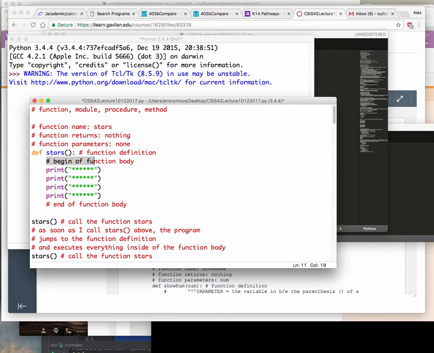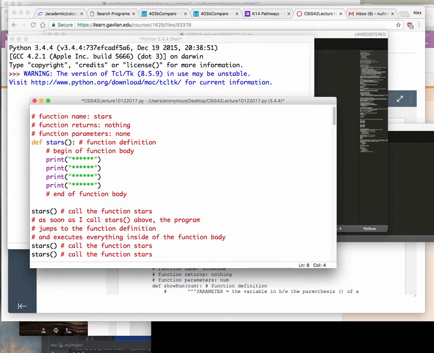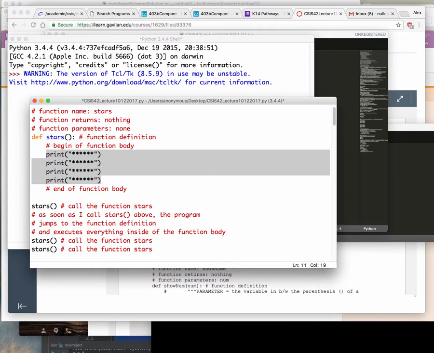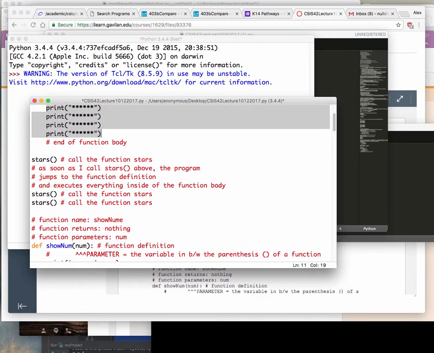Okay. This is the beginning of your function body. This is the end of the function body, right? Everything in the function needs to be indented exactly the same. If you have anything off like this, it's not going to work. And the name of the function is stars, and this is me calling function stars. As soon as you call the function, you jump to the function body and execute everything that's in it. Every time you call the function is every time you're going to execute everything that is inside of the function, right? So I call the function 3 times here. These 4 lines of code are going to be executed 3 times.